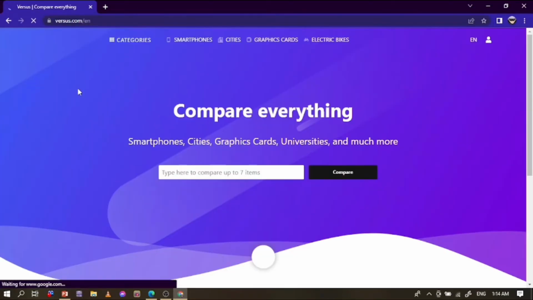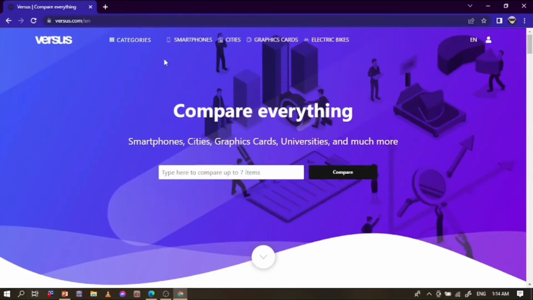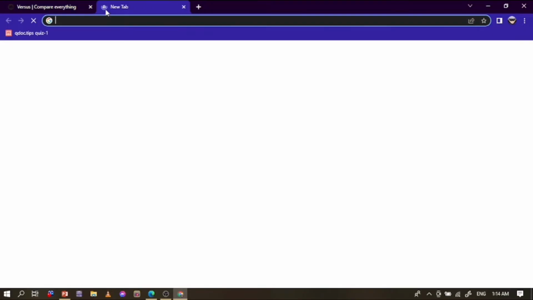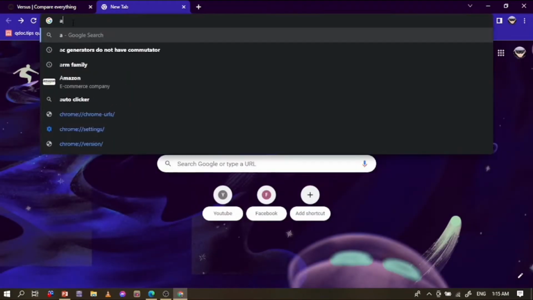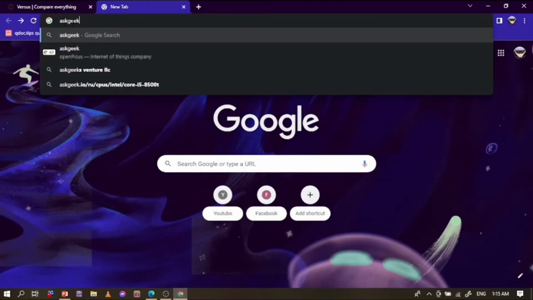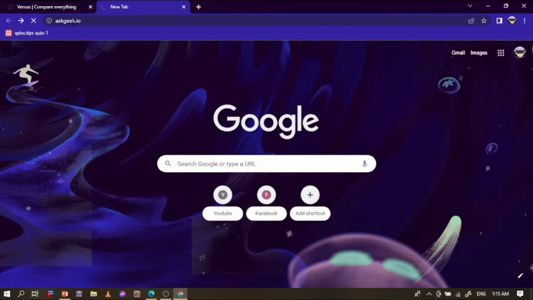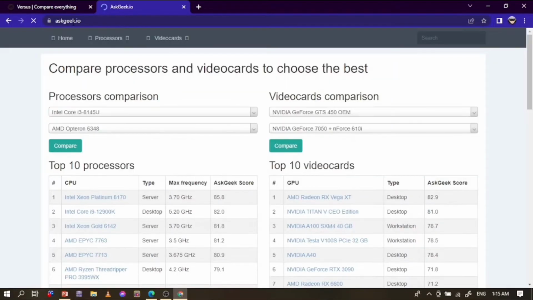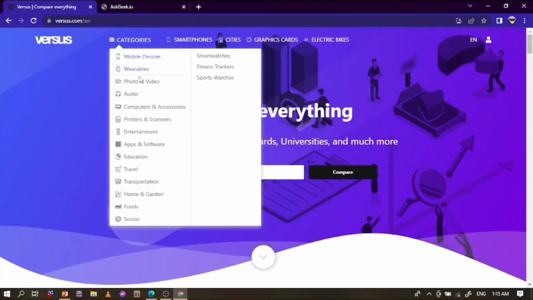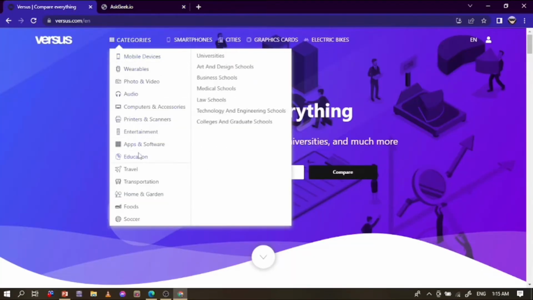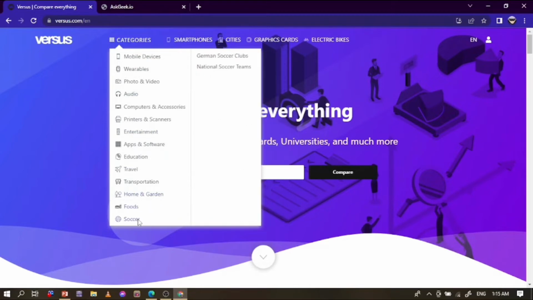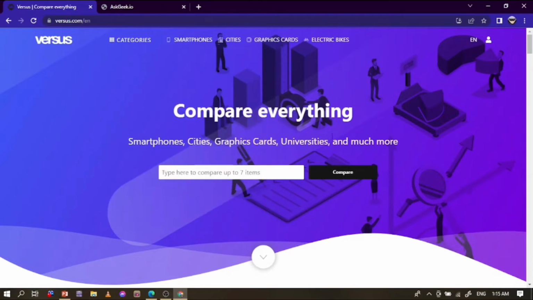In order to do that, first is we're going into websites that can compare two processors at the same time. And some of these websites are versus.com and also askgeek.io. In here, you can compare and contrast mostly anything that ranges from mobile devices up to the fruits and soccer.